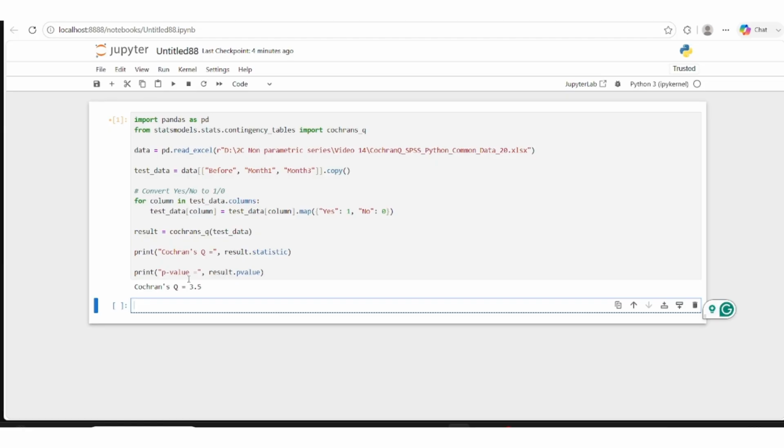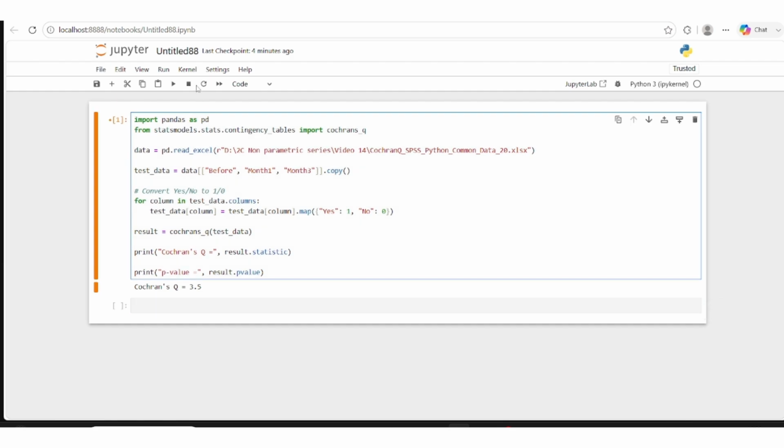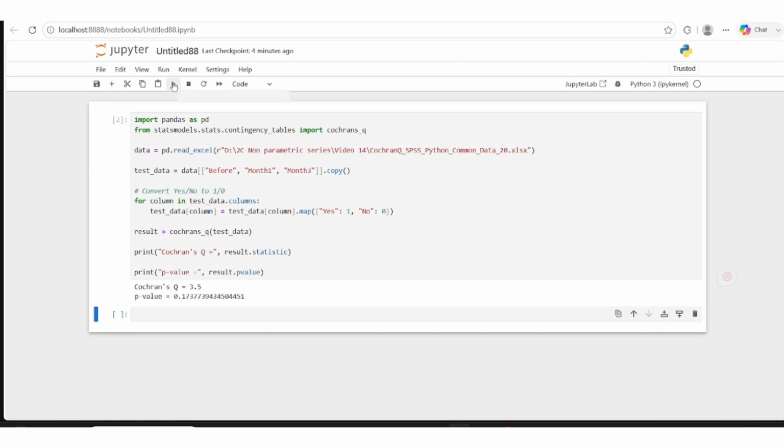So I have written here print p-value, result dot p-value. So we'll run it here again. So let us see the result. Now it is giving the p-value. Cochran Q is 3.5. P-value is 0.17377. It is up to so many decimals. You can reduce it to 3 decimals.